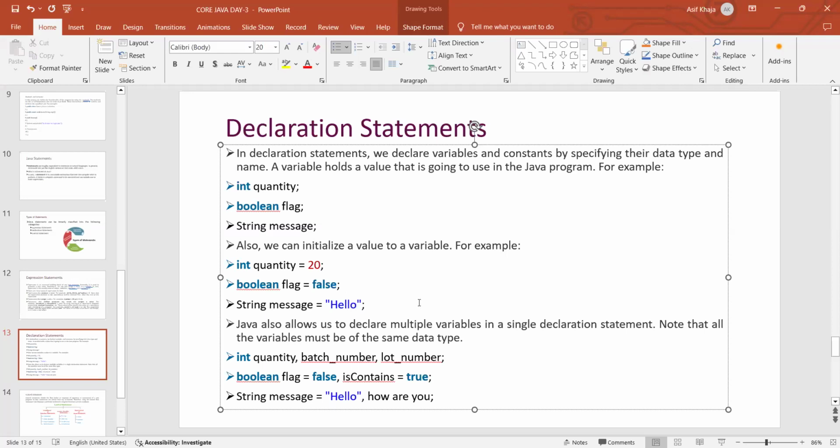In a declaration statement, we declare the variables and constants by specifying their data type and name. The name itself represents that we are just declaring something, some variable. That variable will hold some value that is going to be used in the Java program.